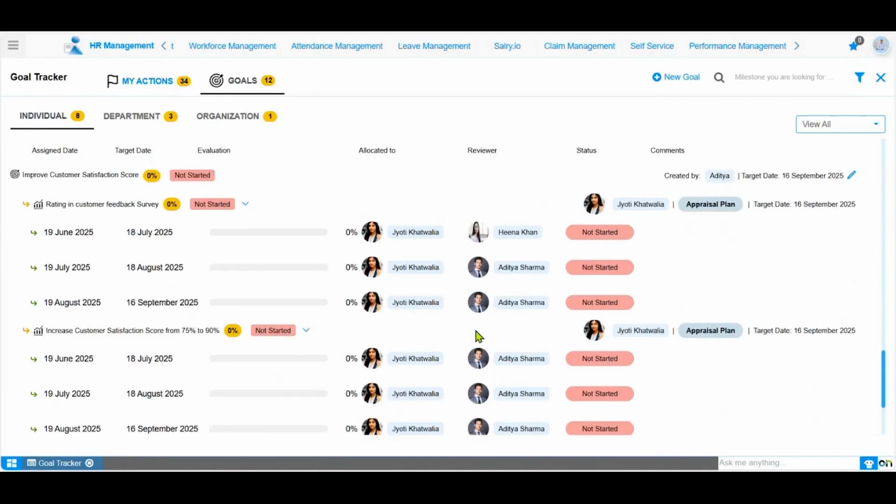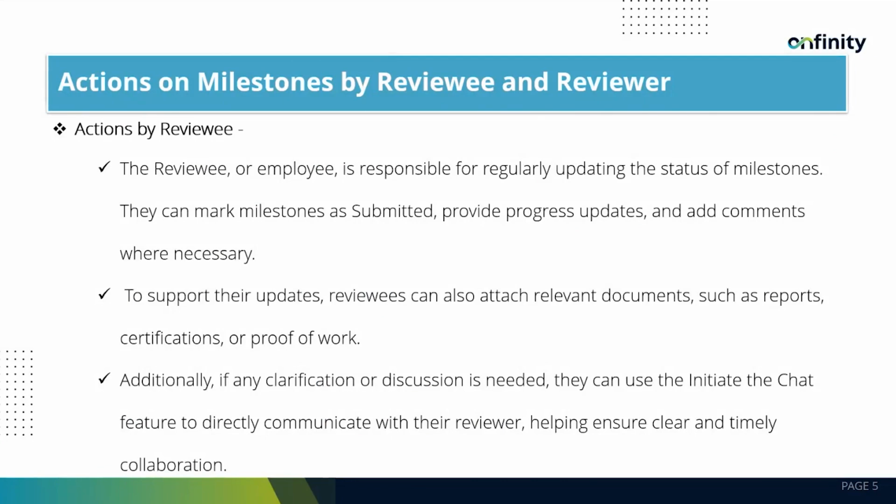We have now covered goal creation, key result creation, and milestone generation. Next, we will see the actions on milestones by the reviewee and reviewer. For actions by the reviewee, the employee is responsible for regularly updating the status of milestones. They can mark milestones as submitted, provide progress updates, and add comments where necessary to support their updates. The reviewee can also attach relevant documents, such as reports, certifications, or proof of work. Additionally, if any clarification or discussion is needed, they can use the Initiate Chat feature to directly communicate with their reviewer, helping ensure clear and timely collaboration.